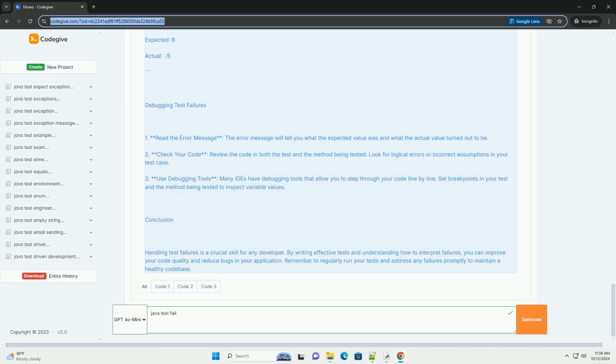Example code. Let's create a simple Java class with a method that adds two integers and a corresponding JUnit test case. Java class, Calculator.java. JUnit test, CalculatorTest.java.